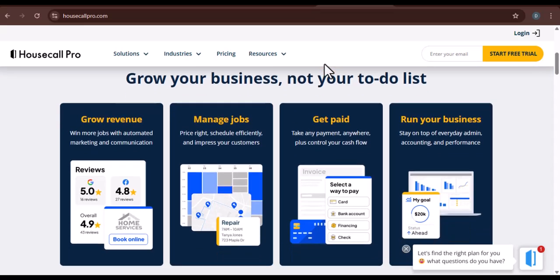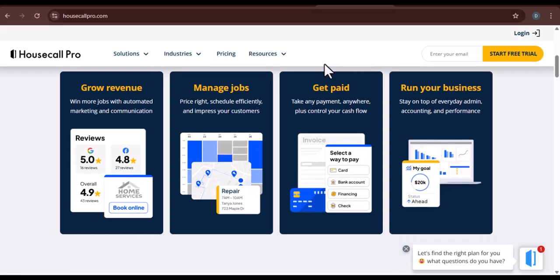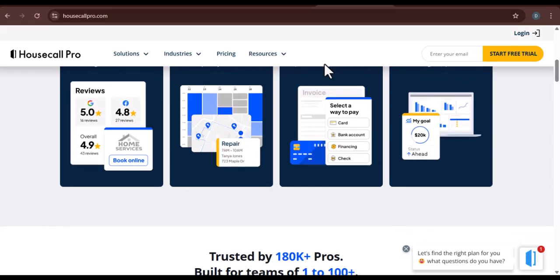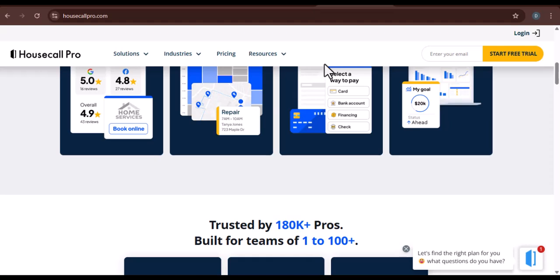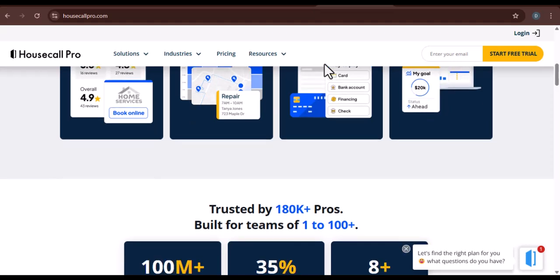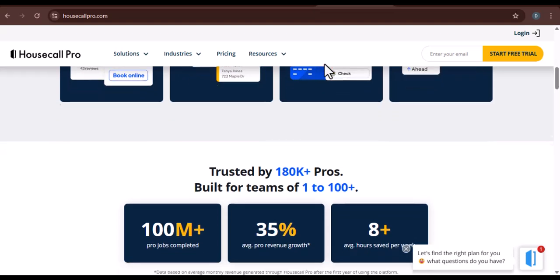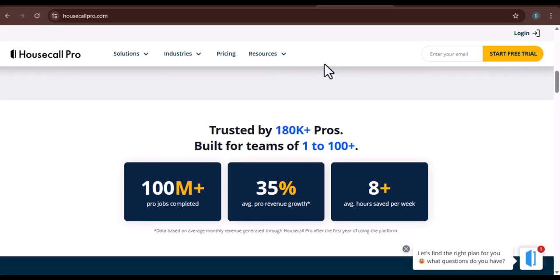You'll now be presented with options for importing your data. Housecall Pro will likely guide you through a step-by-step process. The first step will usually involve uploading your CSV file. Click on the Choose File or a similar button and select the CSV file you saved earlier from your computer. Once your file is uploaded, the next crucial step is mapping your data fields to the corresponding fields in Housecall Pro.